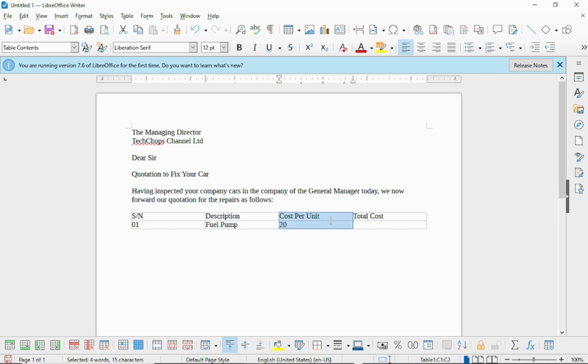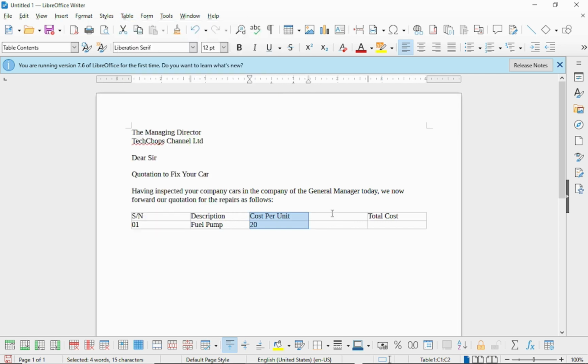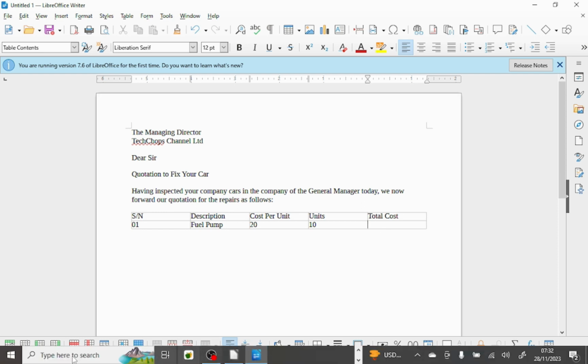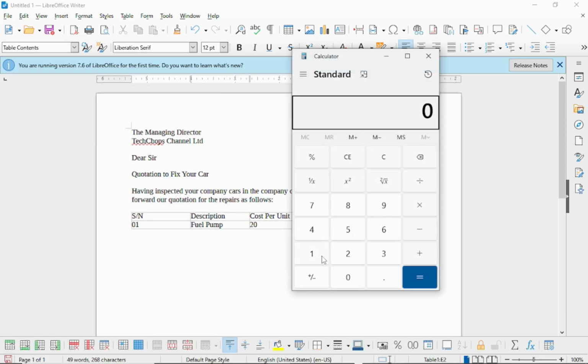Although we're not doing the calculation in this table like you can do in a spreadsheet in Microsoft Excel, you can actually do that here as well if you want to carry out calculation using the table. But we're not doing that. We're just entering data here, and items. At the end of the day, we'll use a calculator from the PC to do our calculation very quickly, so that we'll move forward to the next topic in this video.